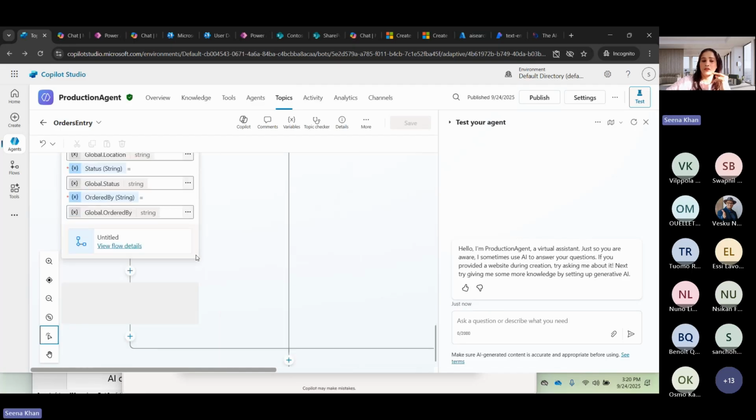Okay, so after configuring that, here I will show you how I have done that. View flow details.